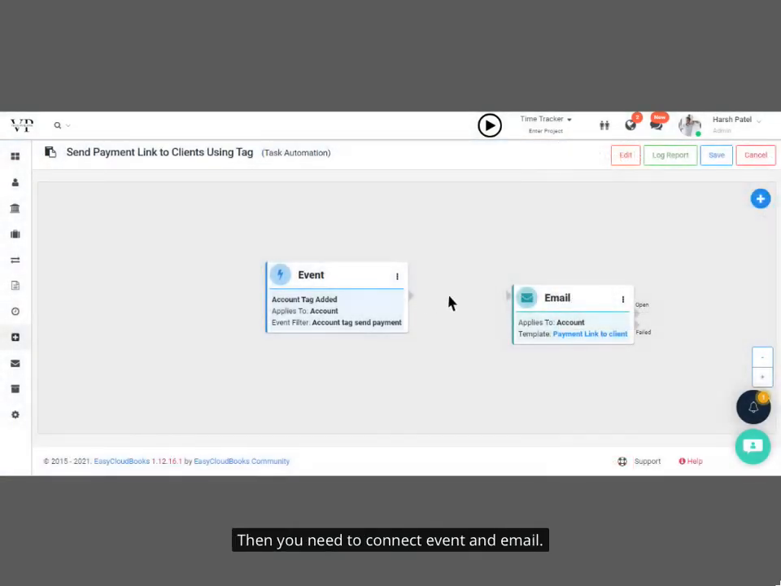Then you need to connect event and email. Your process flow is ready to use. Just click on save.